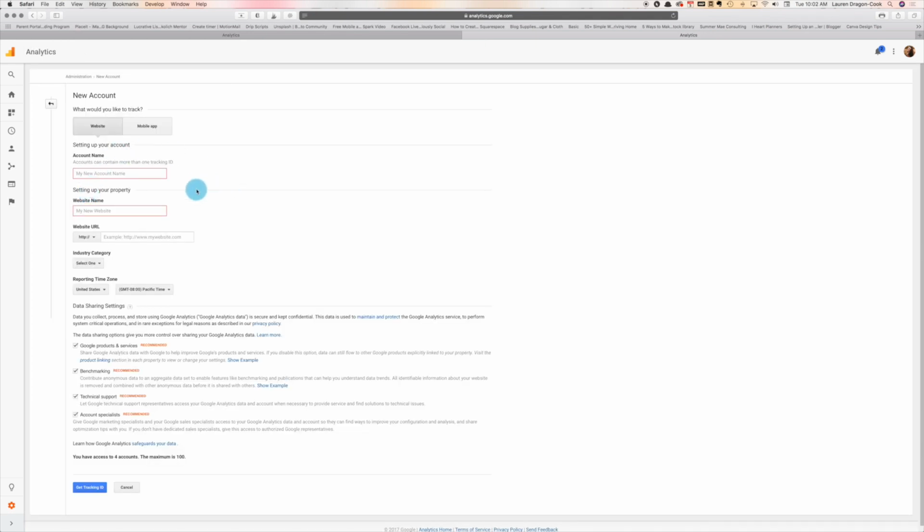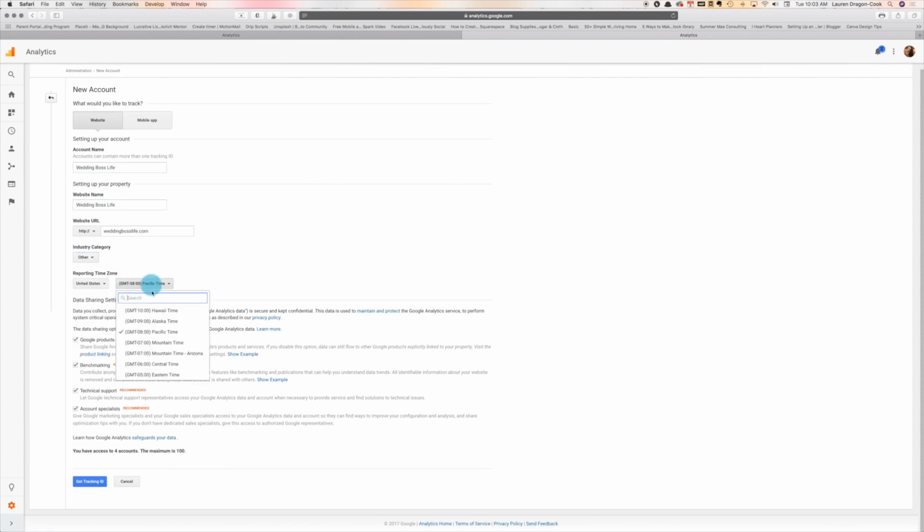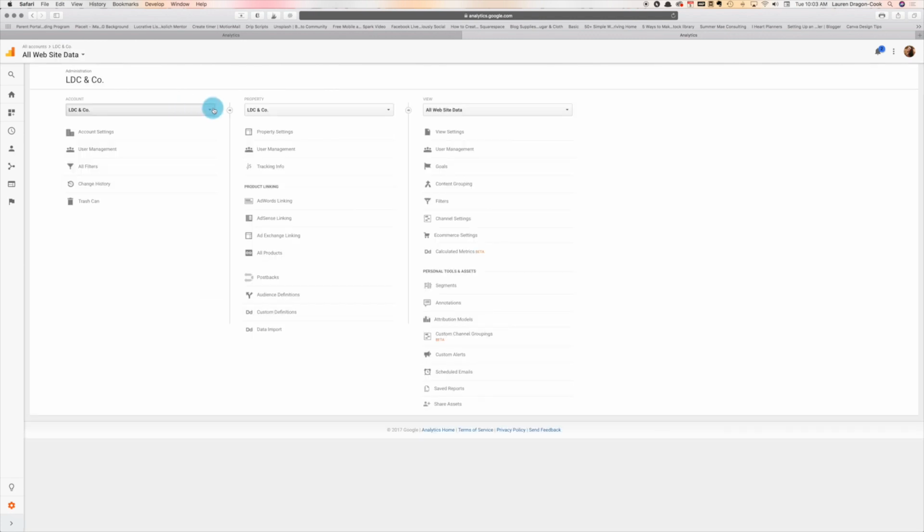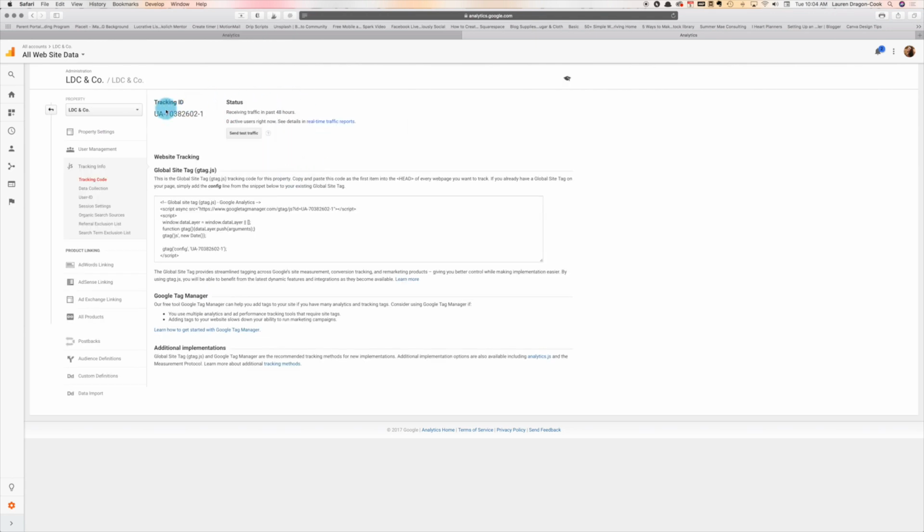Once you click that button, it's going to ask you to fill in your information. So account name, new account name. You would just list whatever you want your account to be named. Once you have set it up, it's going to show you this information.